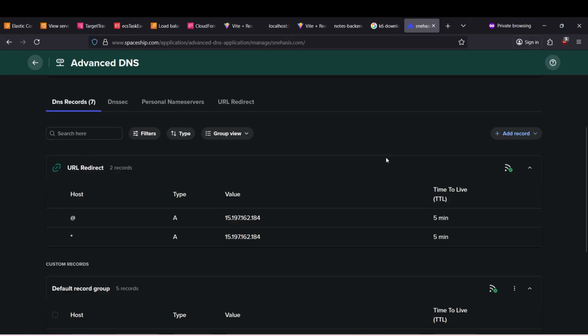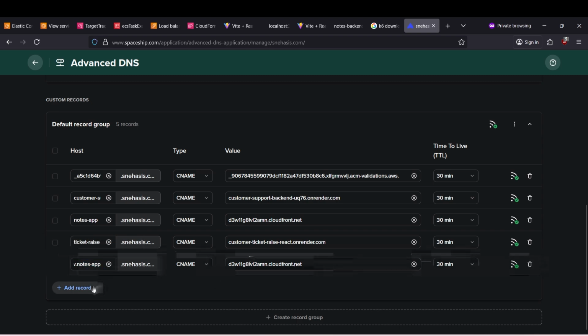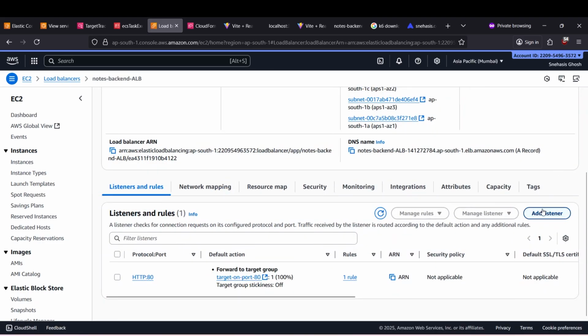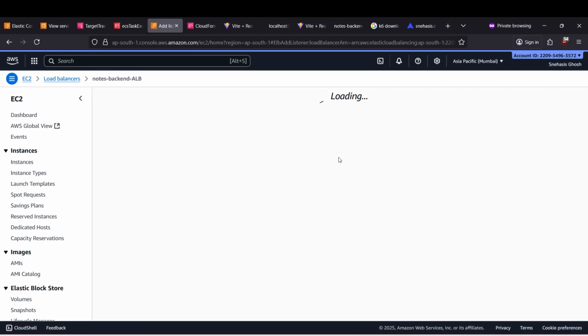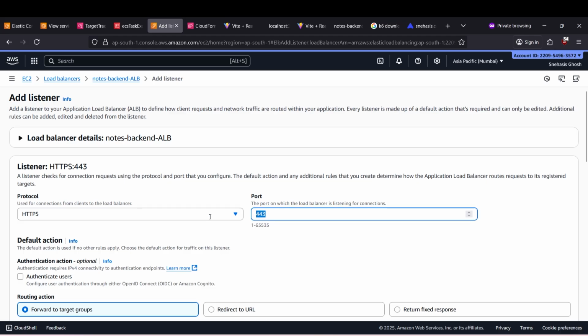For this, just open your domain registry provider. As you can see, we have already set up our front-end nodes. Now it's time to link with our backend inside the load balancer that is created, this one. Here we need to add one more listener. This listener will be on port 443, meaning it will be running on the HTTPS port. Just select the protocol as HTTPS, port will be 443.